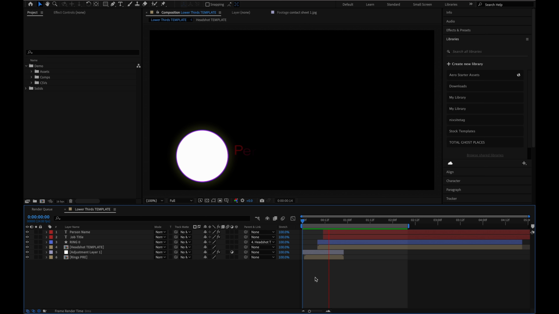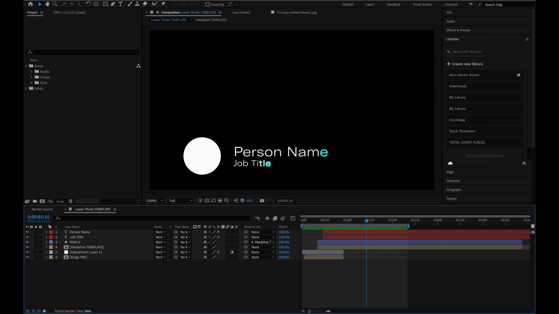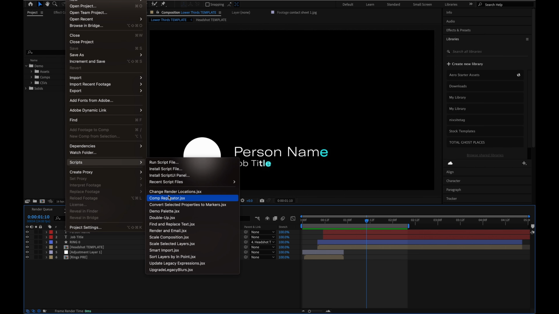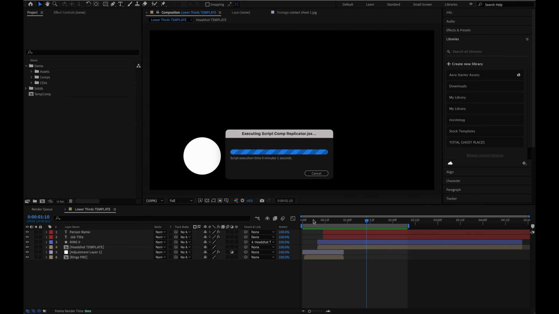Hello, my name's Adam and I'm going to show you Comp Replicator. Comp Replicator is a script that lets you use data from a spreadsheet to make endless variations of an After Effects comp. You can take the information straight from a CSV and use it to replace text or layer sources. Let me show you how it works.